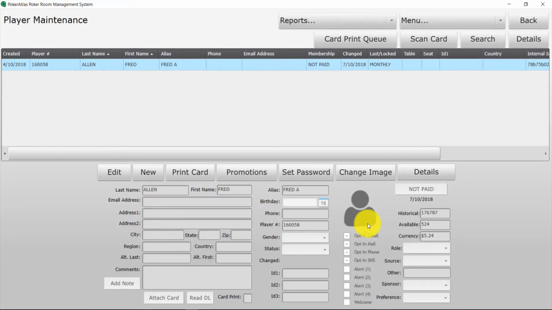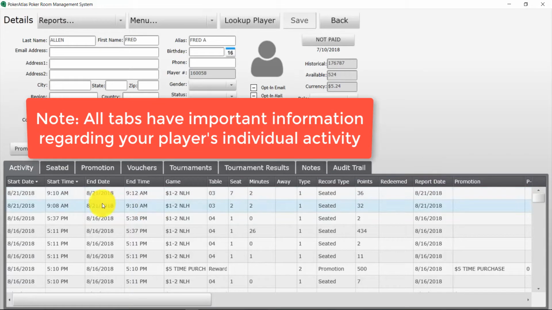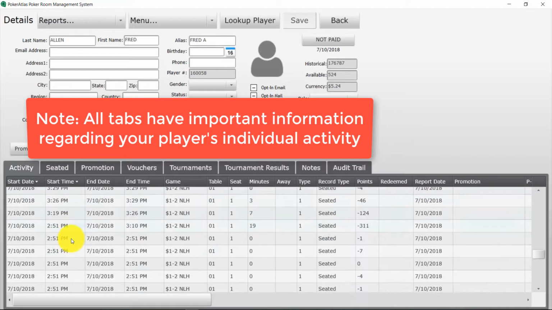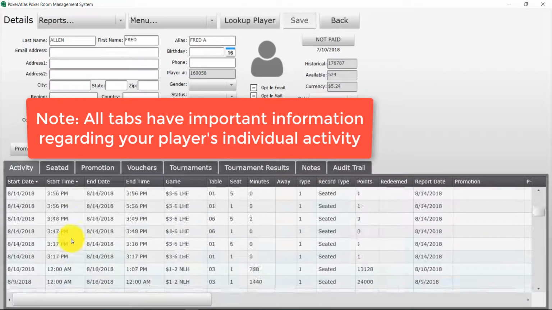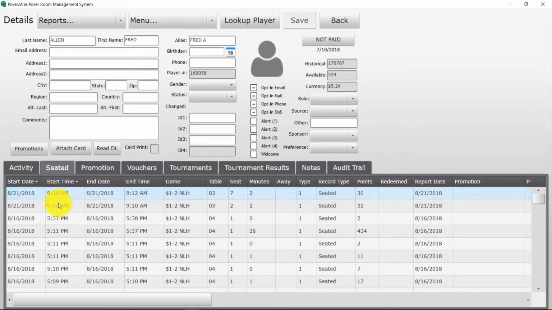So we're on this player, we're going to go to details, and now you can see this has all the individual player activity information. As long as you're using their account to clock them in and out and to sign them up for tournaments, then you should have all of their information available in this one place.